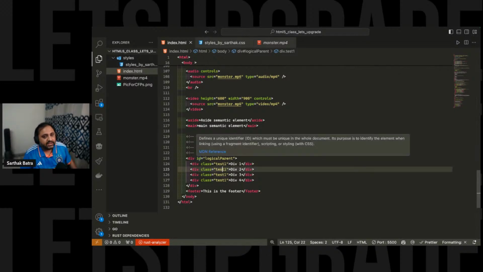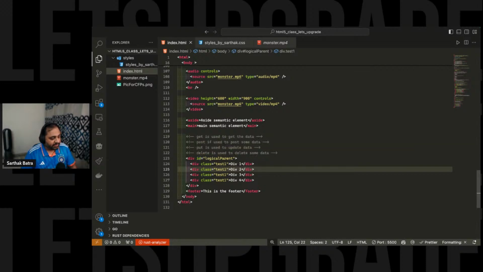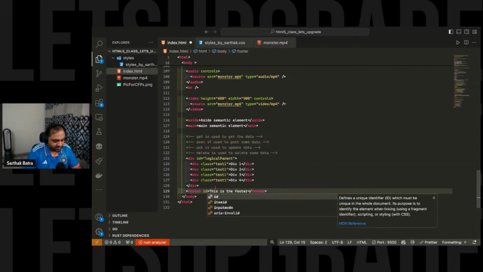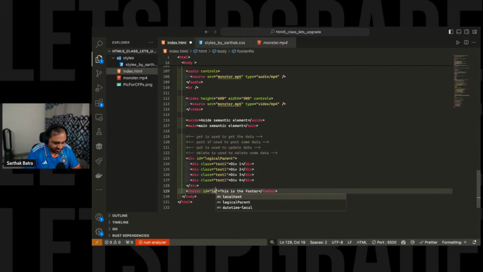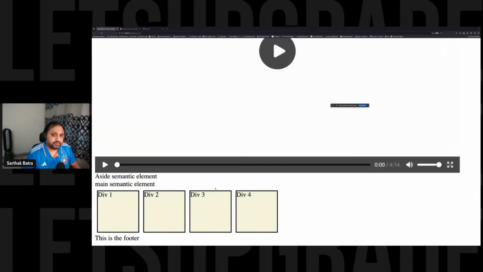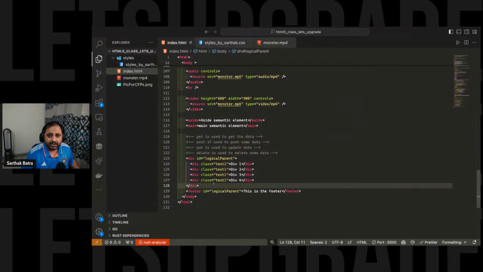But an ID can only be one on the entire page. So if I have a logical parent here, I cannot go on and give this an ID of logical parent. And this is case sensitive, by the way. I actually can. CSS or HTML or the browser will not complain. So it will not error out. There will not be an error, but that's bad practice.